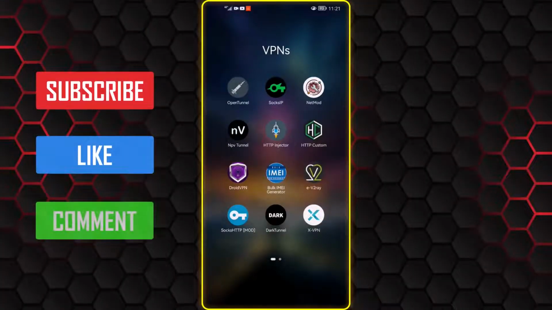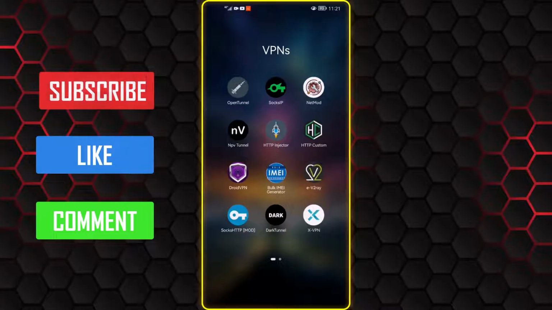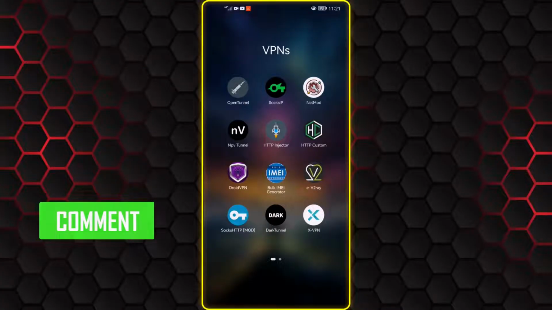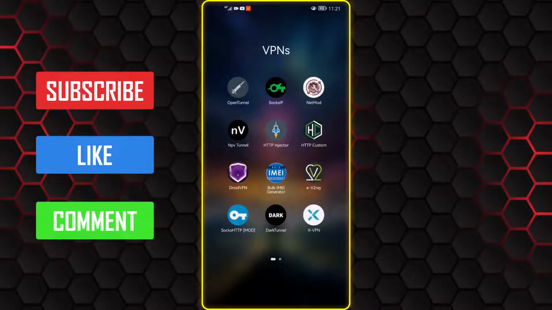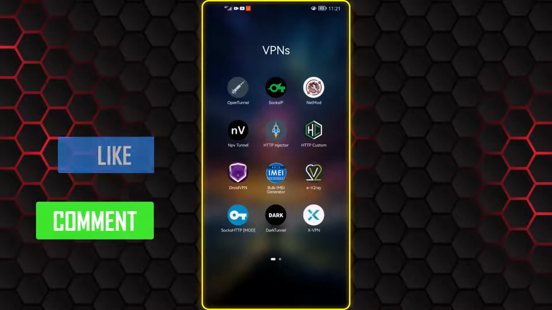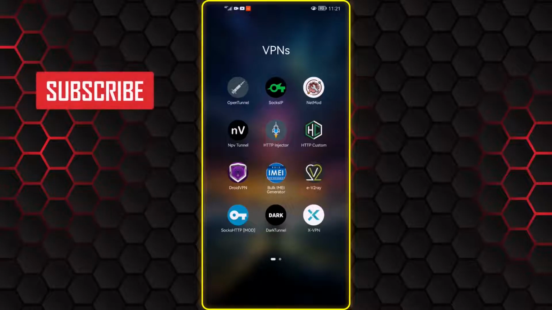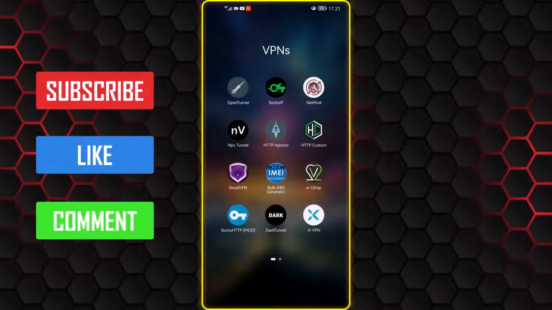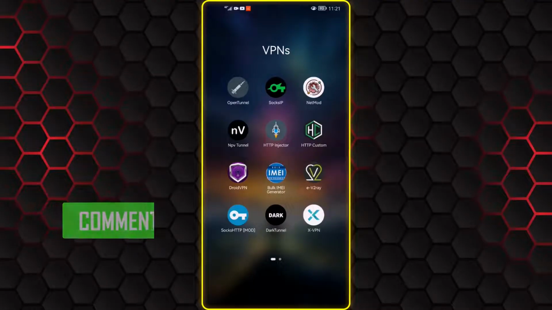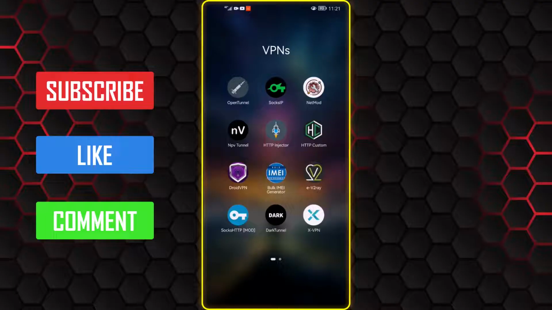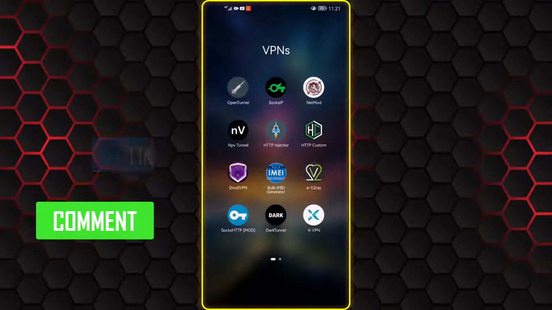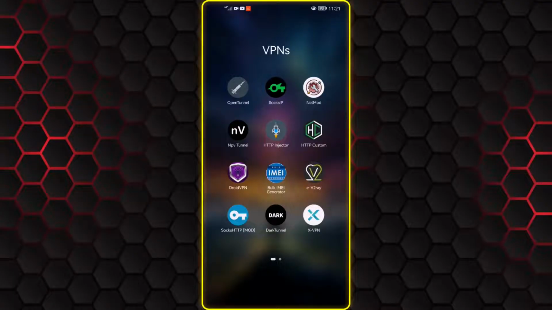Today, I'm going to show you how to share your Netmod VPN internet connection with other devices without the use of third-party applications. If you're tired of relying on additional software to share your Netmod VPN connection, then you're watching the right tutorial that will teach you how to seamlessly share your Netmod VPN internet connection to unlock a whole new world of secure and private browsing on multiple devices.